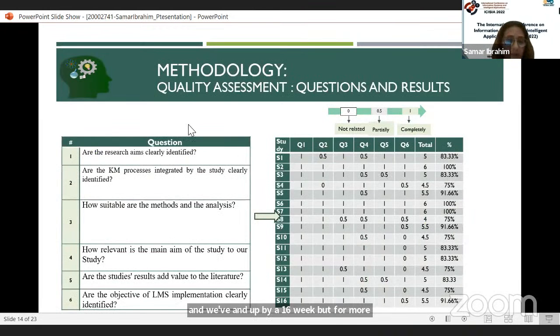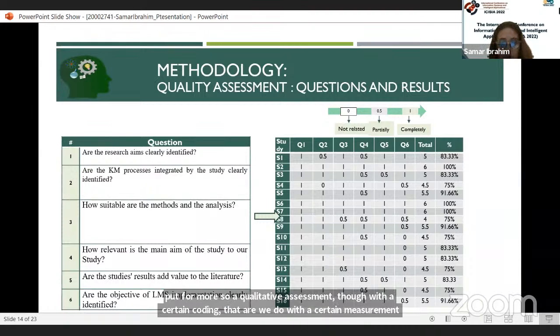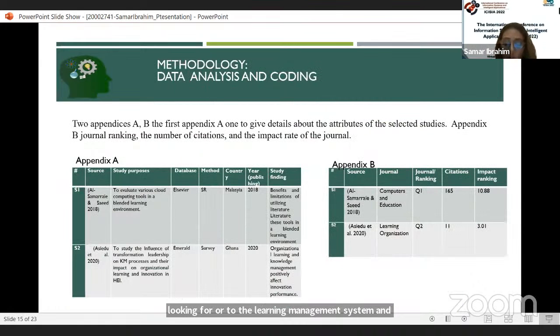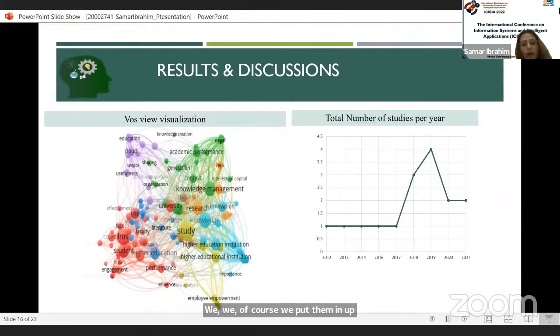We also performed a qualitative assessment with a certain coding, where we put the perfect criteria at 1, 0.5 for the middle, partially and completed, and not related at 0. We look at different questions: are the research aims clearly identified, are the knowledge management processes really well integrated, are the suitable methods analyzed, and so on in all the different research papers. We look at whether the topic is really relevant to our study, whether the studies are related to the literature we're looking for, to the learning management system implemented, and to the blended environment. Of course, we put them in an appendix.